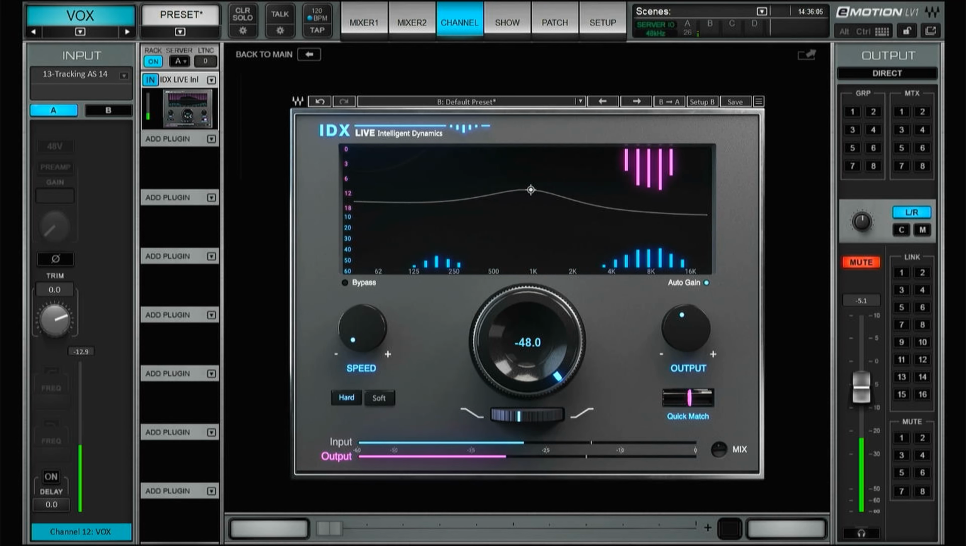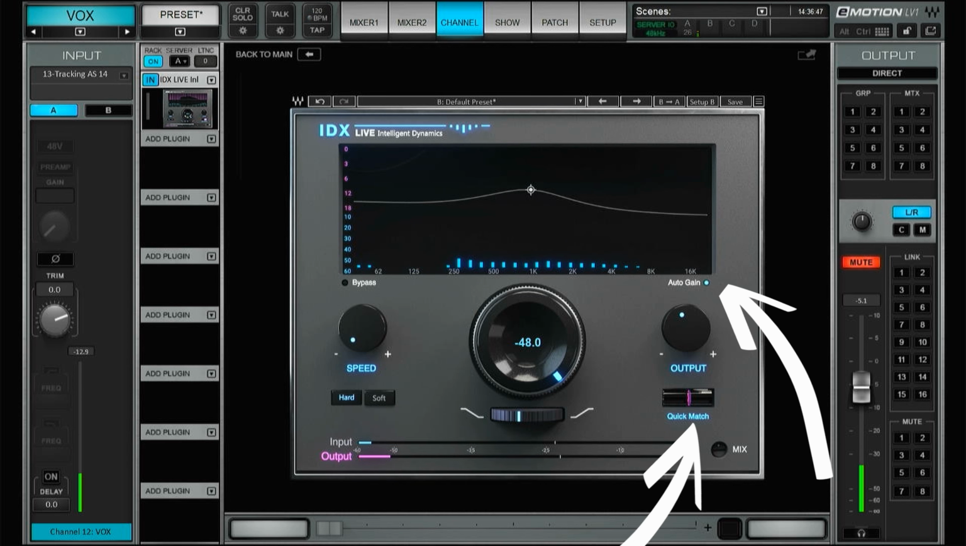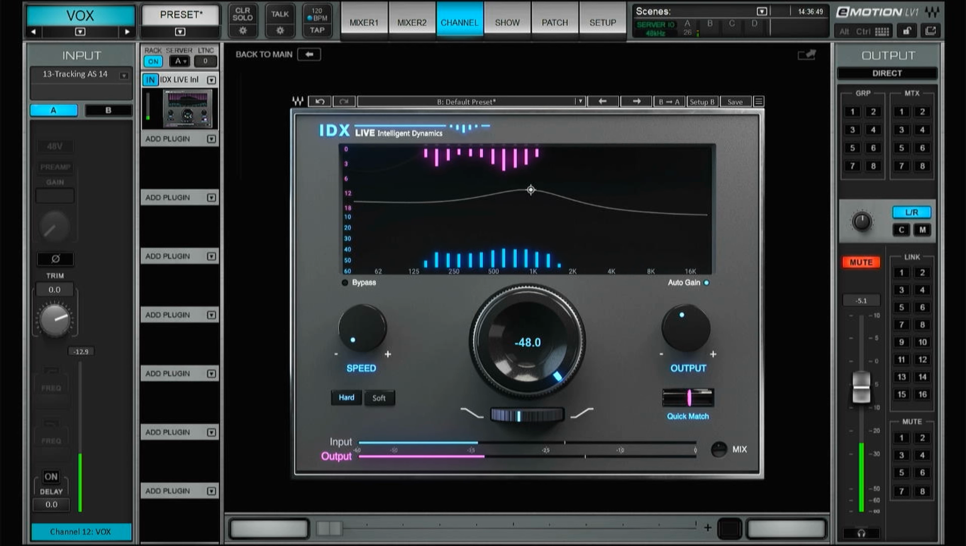So the way I've been using it is that I have it first in my signal chain and it cleans up the signal in a way, so then I don't have to do as much processing down the line. What I didn't mention is the auto gain and the quick match. On the version of the plugin that I've been using, these have not worked all that great, so I've not been using these. I've been manually lowering the output to compensate for the extra gain.